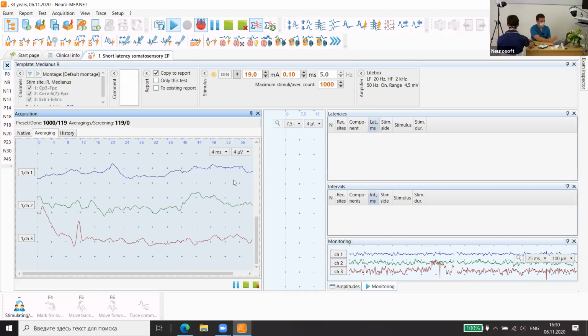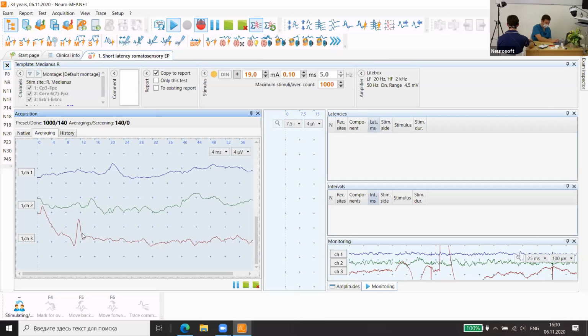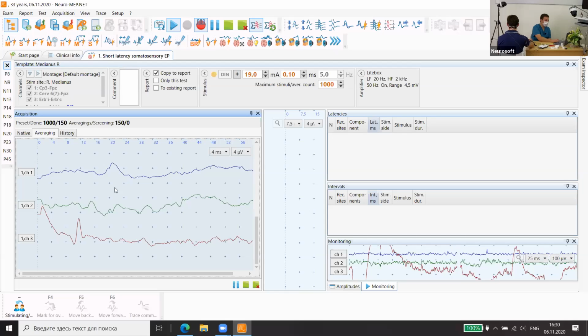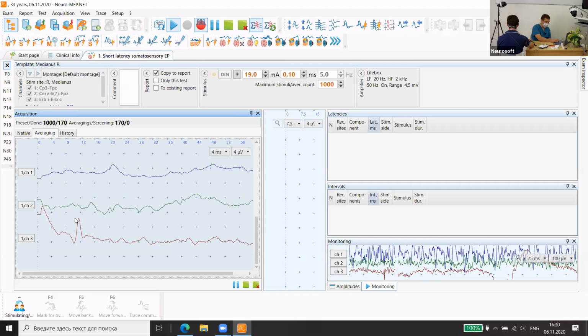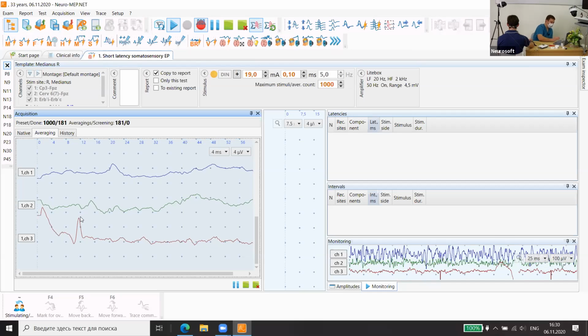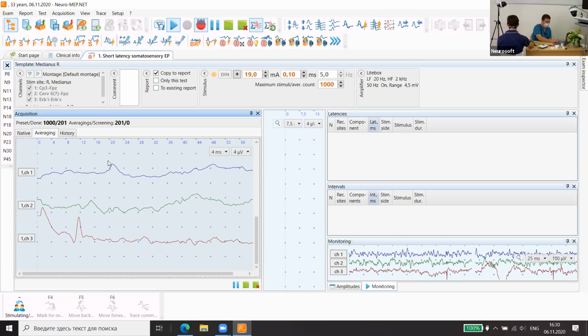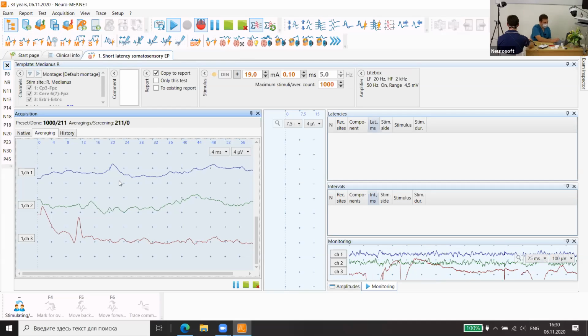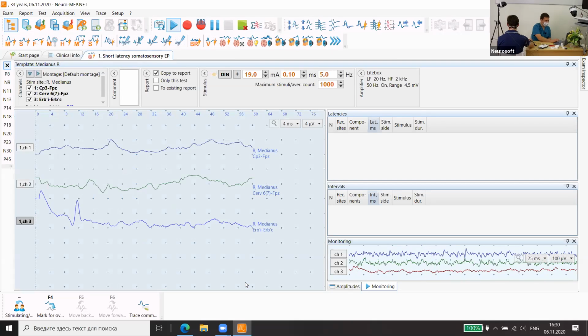Now already online we can see peaks on all 3 channels. This is the peripheral response, which has the least latency. This is the spinal level and the cortical level. Now really it's not bad. We can stop the registration for this demonstration.